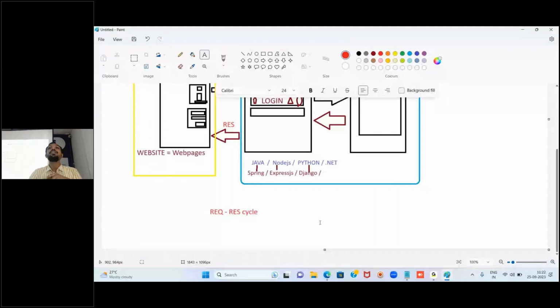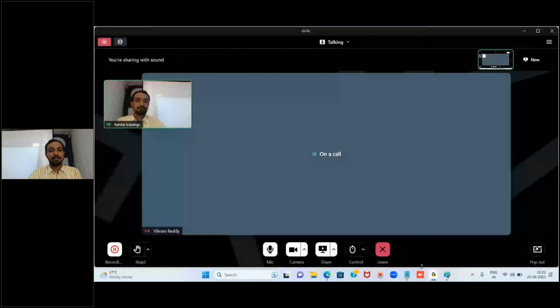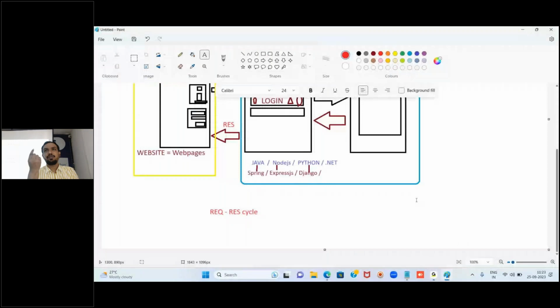But all these things happen quickly, within a second, not even a second, in milliseconds. That is the reason the request and response cycle is very responsive, or quick. Performance wise it is very quick. You take any example, you click, and immediately you will see the result.